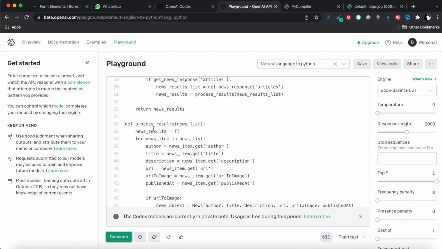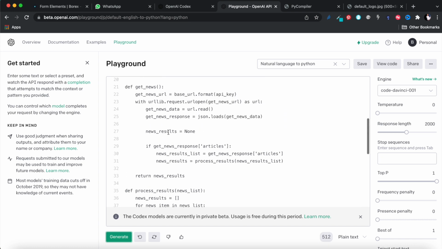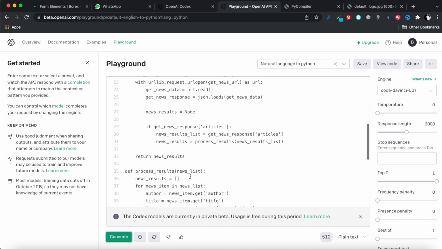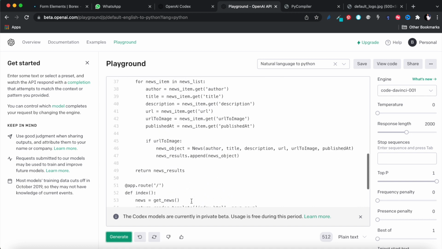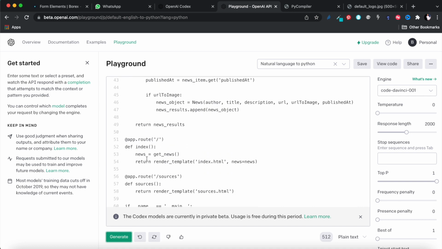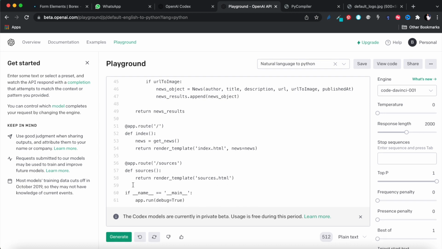So this function processes the results. This one gets the news, all right? And then this list goes in there to be processed. This is the home root. And when you go to the home root, it's going to run that function that gets the news. And then it's going to return the news to the front end. That's amazing. And then the sources, I mean, look at that. That's a whole Flask application.